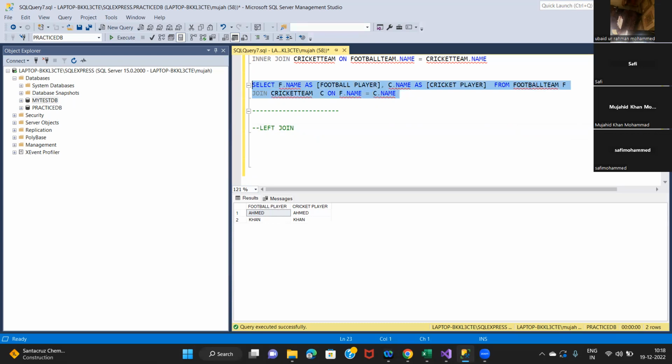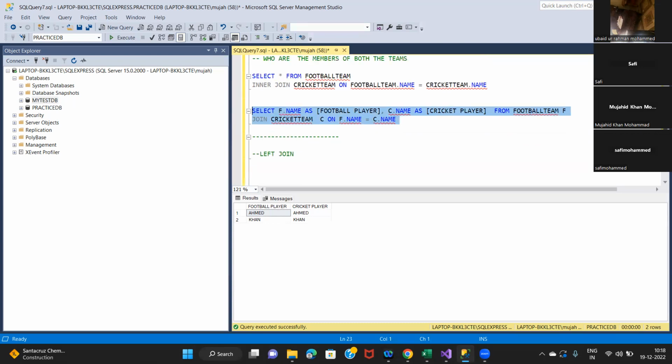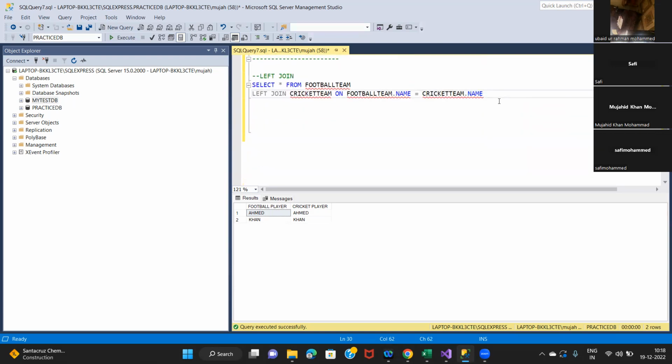So simply what I'll do is copy the same query and paste here. Instead of inner join, I'll write left join. Okay. Now see what the left join returns. Left join will return all the records from the left table as well as matching records from the right table.